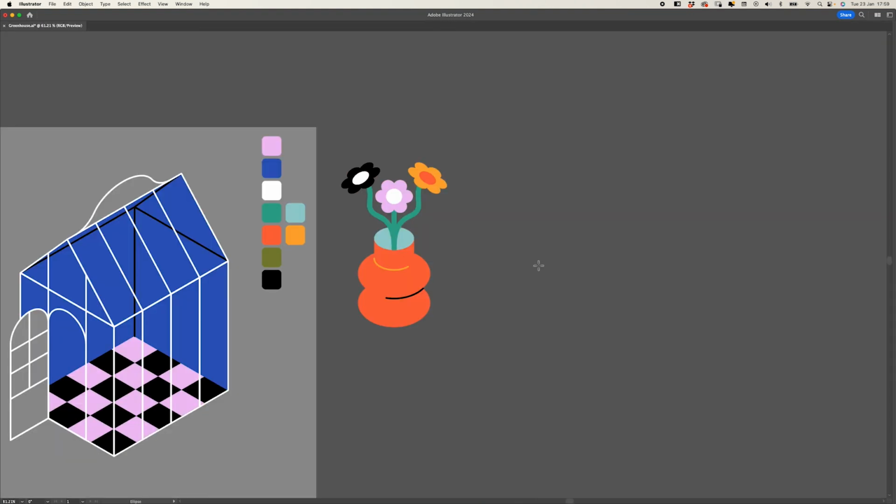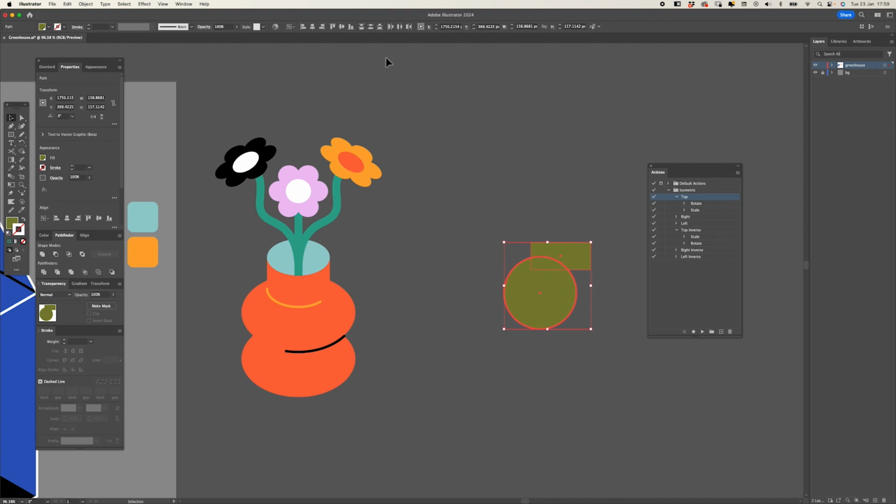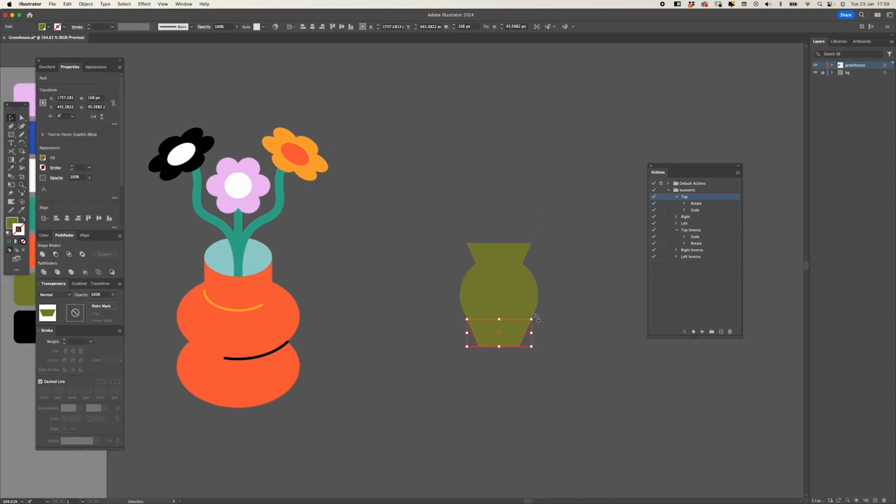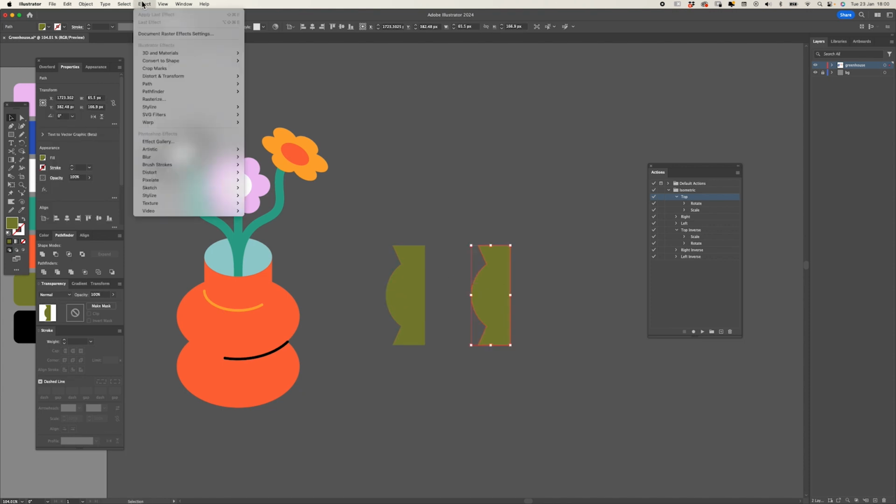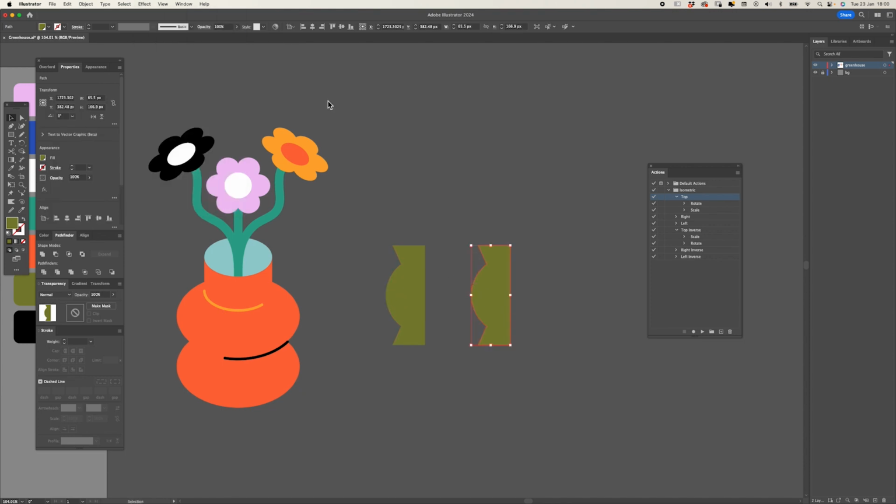Our first plant is now finished. Let's add another one. I first create the profile shape and then apply the classic 3D revolve effect. Make sure you select the right edge and position angle, which is the isometric one.